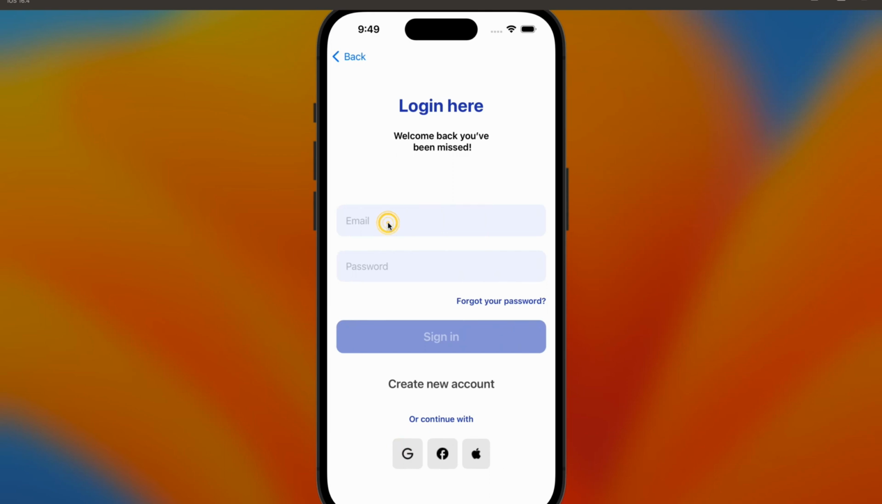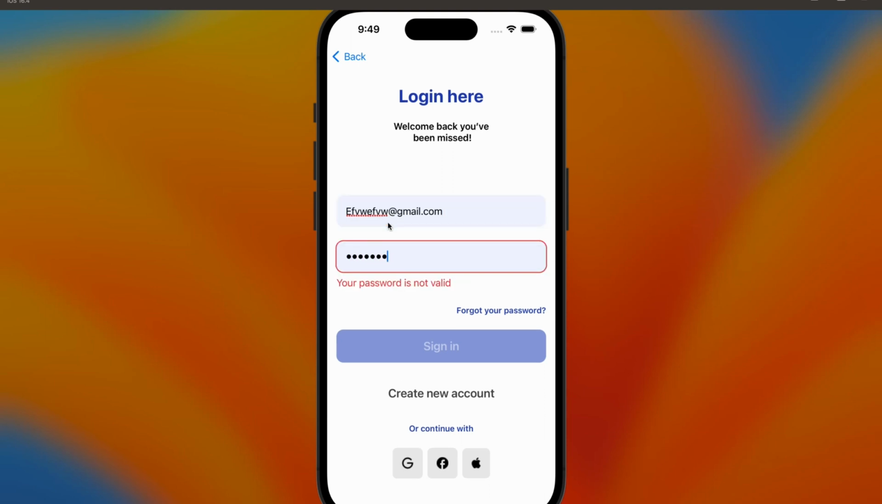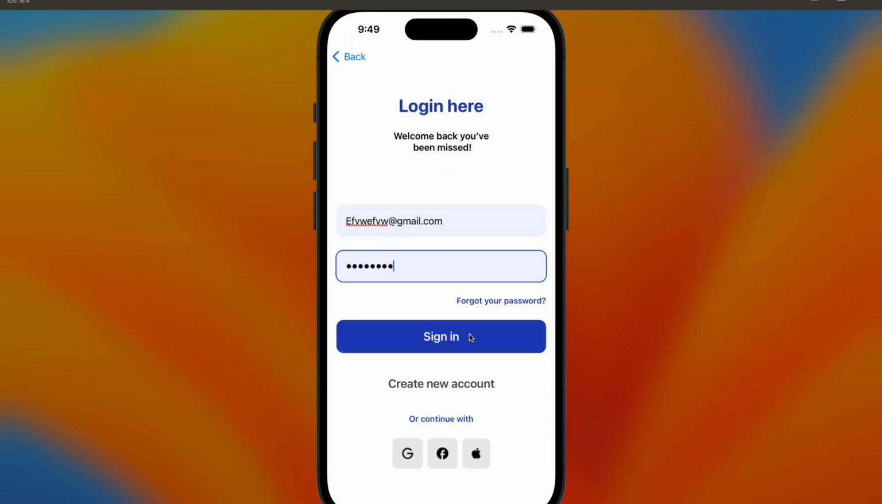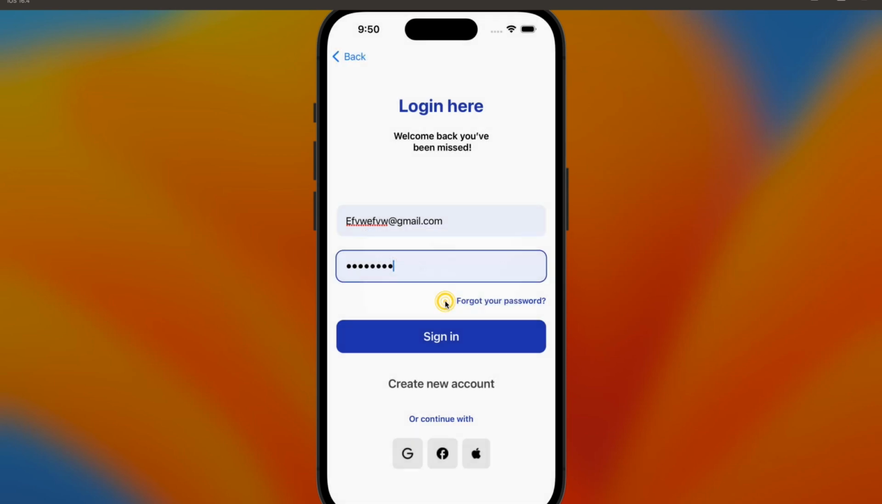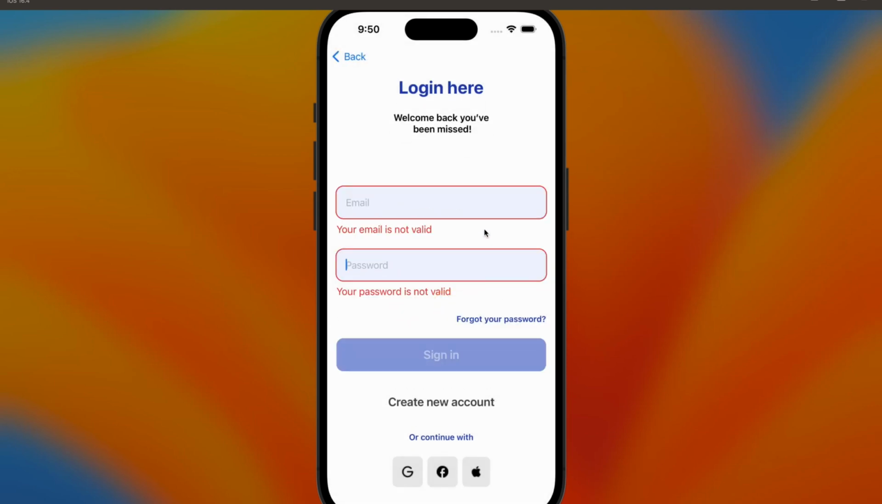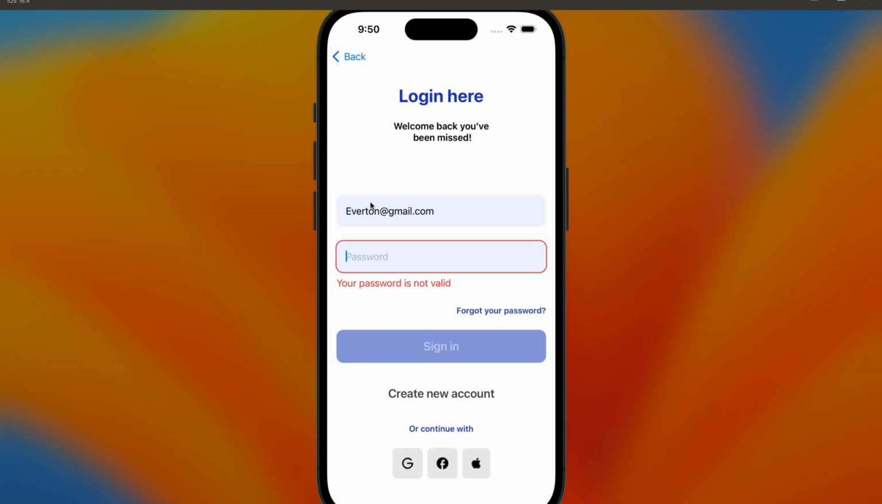Okay, login. Let's use a wrong credential to see if the alert is working. Okay, let's try it. In the middle, error, invalid credentials. Please check the email and password. This message is actually coming from Appwrite. I didn't write this message. Okay, so when we press OK, see, the user has feedback. Something is wrong. So let's try it now with the right credentials.